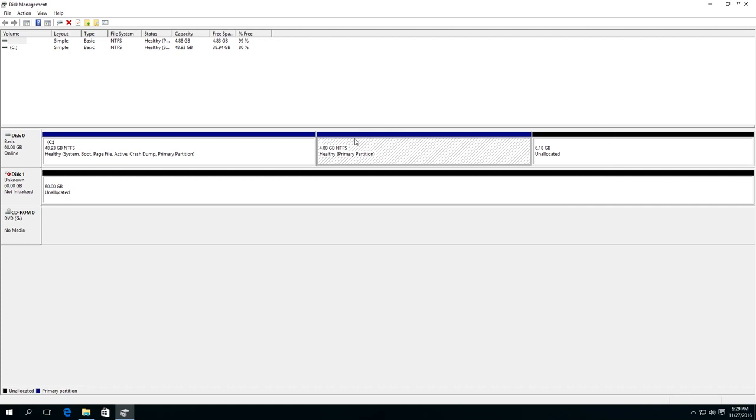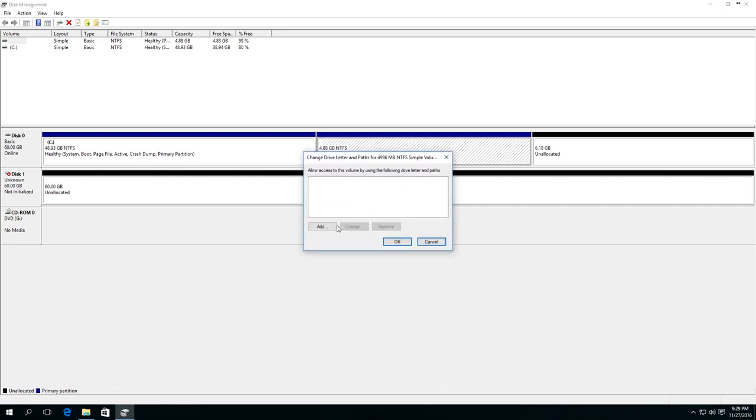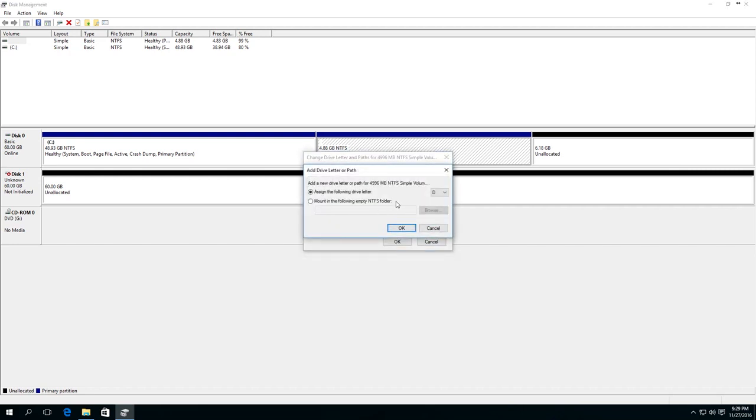At first, make sure that this area is not unallocated, but is, for example, an NTFS disk. In this case, you just need to assign a drive letter. To do it, right-click on this area. The menu should have a line Change drive letter or path. Click Add. Choose the drive letter. In our case, that is disk D. Click OK.